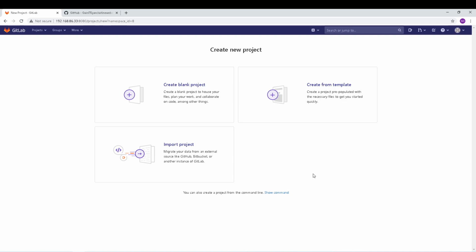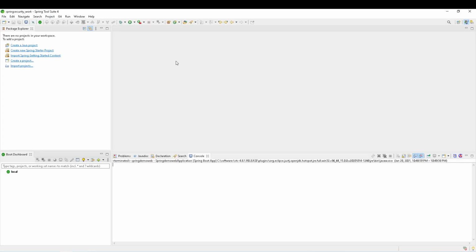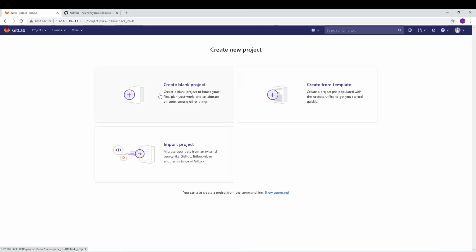So I'm going to use the Eclipse IDE. That is basically STS that I'm using. It is built on top of Eclipse. I'm going to use this IDE to create the project and push and import changes or the repository to GitLab. We'll see how we can communicate from your IDE to the GitLab repository. So let's start with the very first way of creating a project, that is, create a blank project.